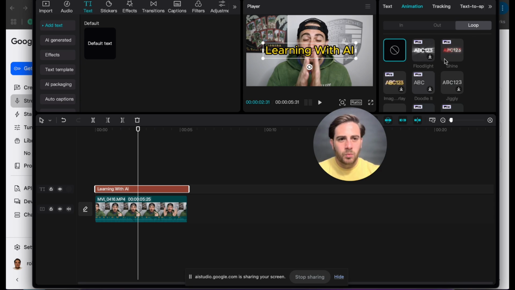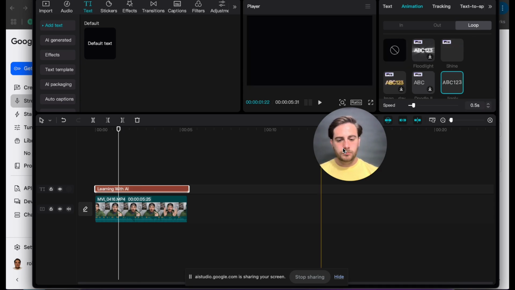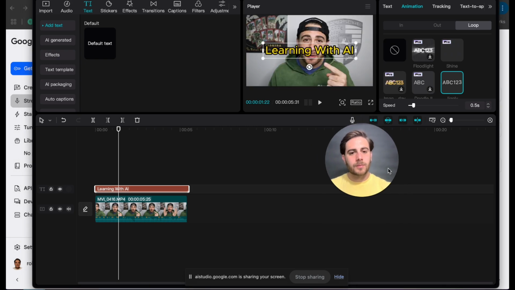What does in mean? What does out mean? And what does loop mean? In is the animation that plays when the text appears. Out is the animation when the text disappears. And loop is an animation that will play continuously while the text is visible. Awesome. Thank you so much.